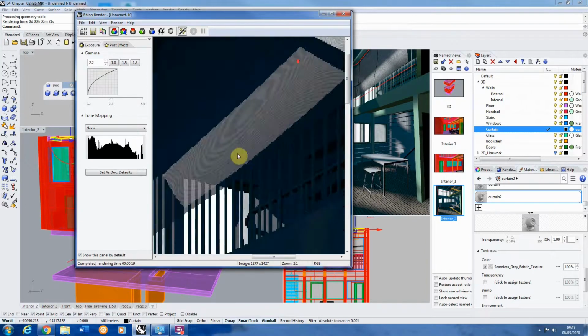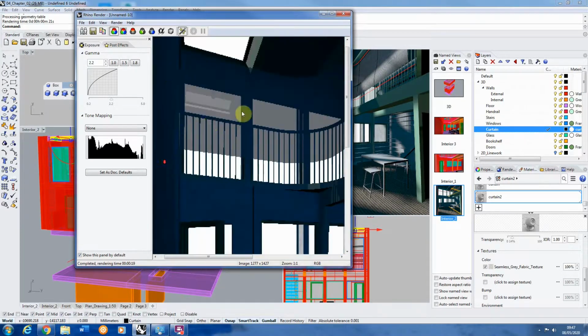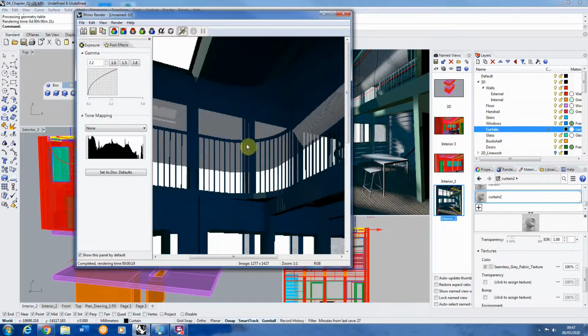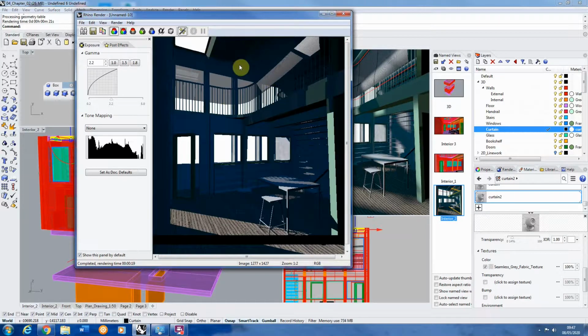Now you can change the transparency of this if it's too much. It might be that you don't want it as see-through as this is, but that's the kind of basis of it. And I don't think we're going to use this for this particular scene, but that's the kind of basics of creating a fabric-like material and playing around with it in the Rhino render.